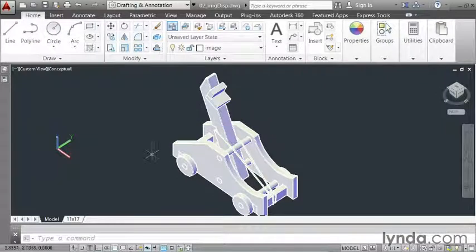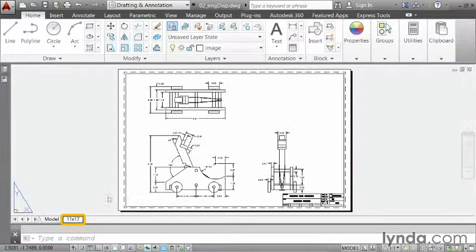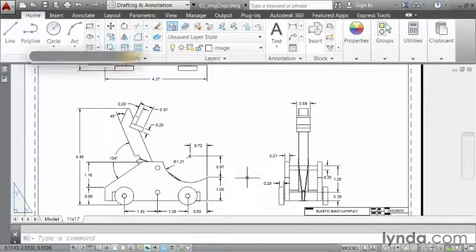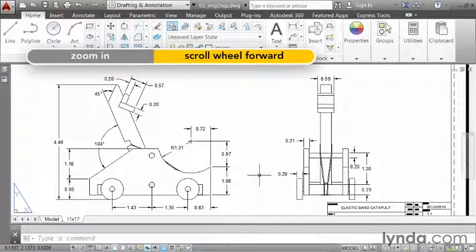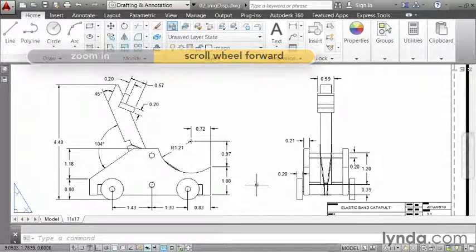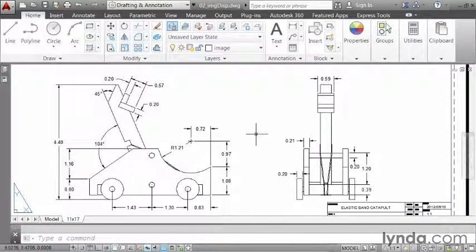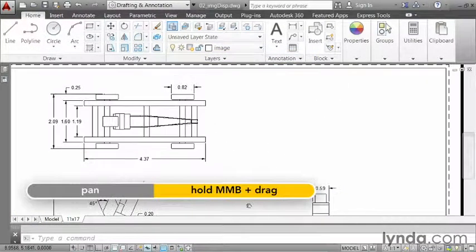I'm going to release both buttons, and then I'll come down and click this 11 by 17 layout. The geometry that we see on this layout was extracted from that 3D model. As you can see, we've got a front view, a right side view, and a top view. I'd like to add a rendered image.